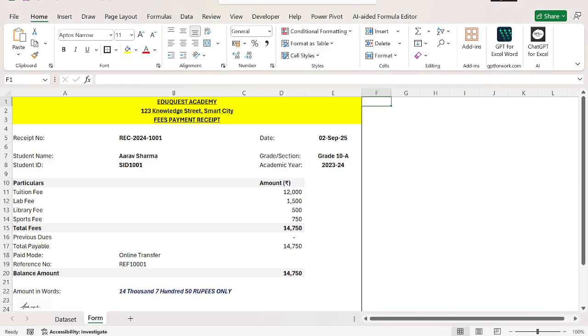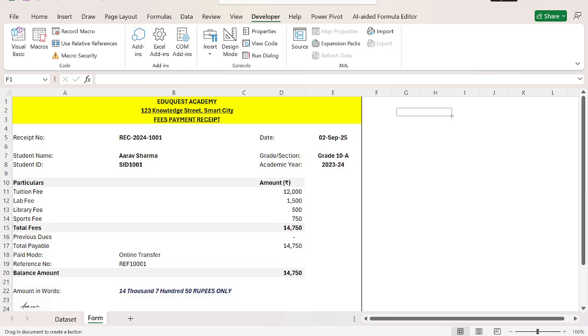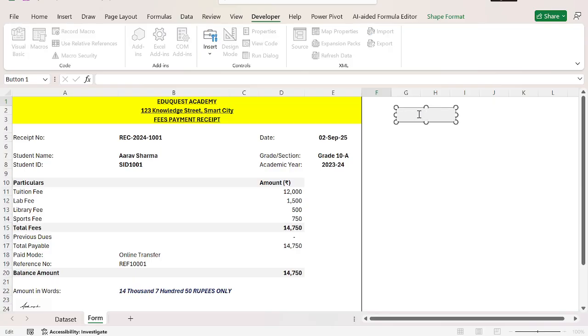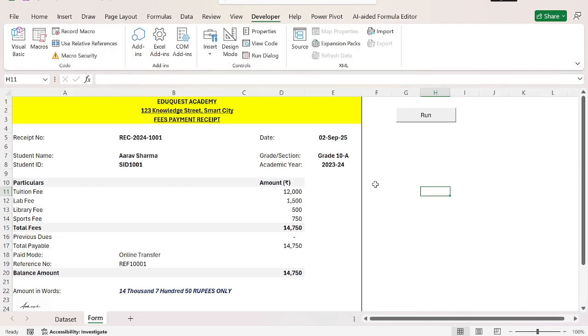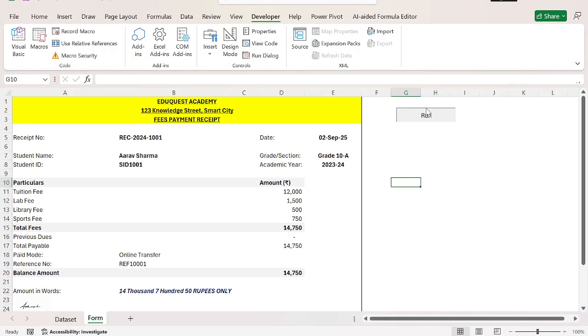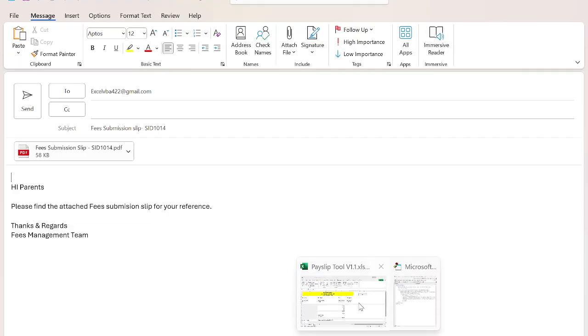Now I'm going to take one button from the developer tab, assigning the code I wrote, GeneratePDF, and renaming it Run. Look at my Outlook, I don't have any email displayed so far. As soon as I click here, it will start printing. I always prefer to attach the payslip in such a way. There is another way as well, but this is the easiest way, guys.